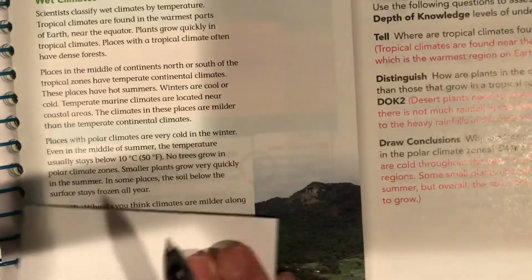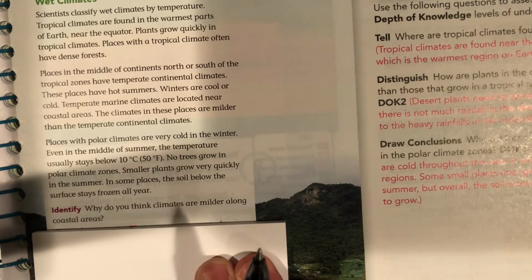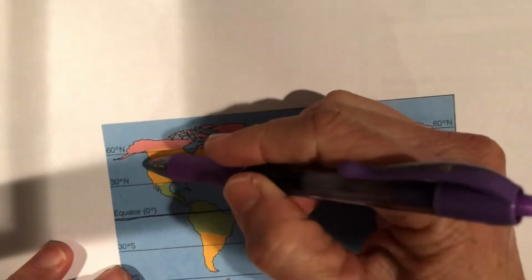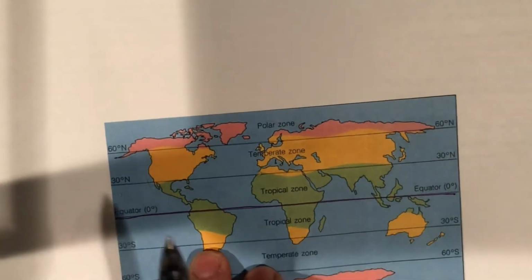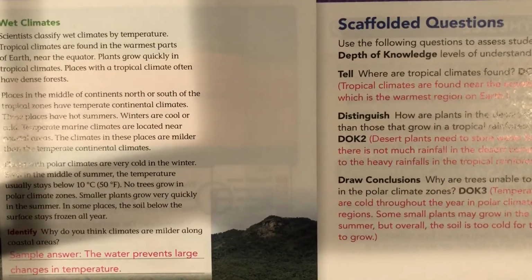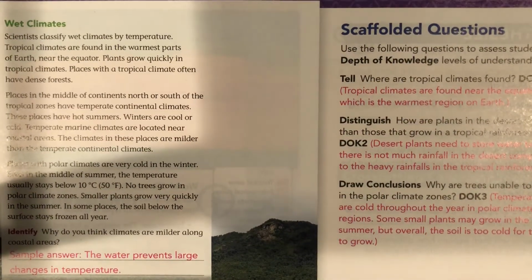Okay, so why do you think the climates are milder along the coastal area? Here where you have the water, it's going to be milder because the water keeps the climate pretty mild. Okay, let's go to the next page.